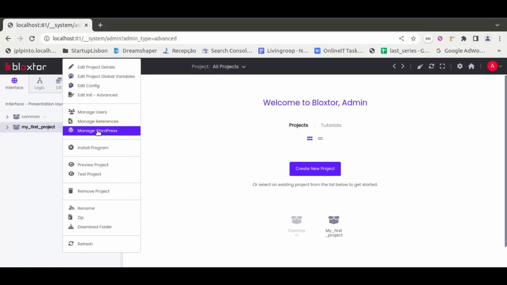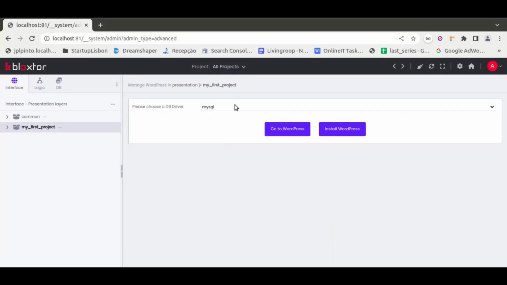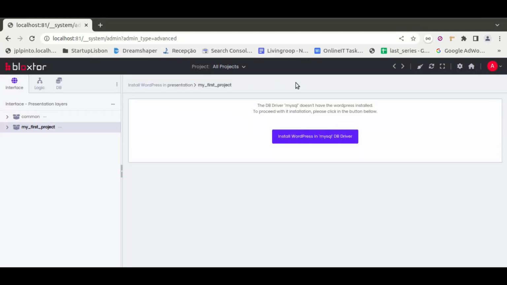the same action. So we click it and automatically we see a page that allows us to go to WordPress if it is already installed, or to install it. So what we want to do is install WordPress. So we click this button and automatically it tells us that there is no WordPress installation yet for this specific driver that we selected, and so we can install a new one. So we just click this button here.